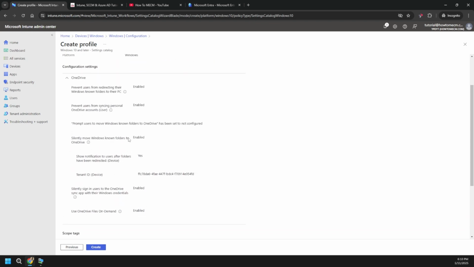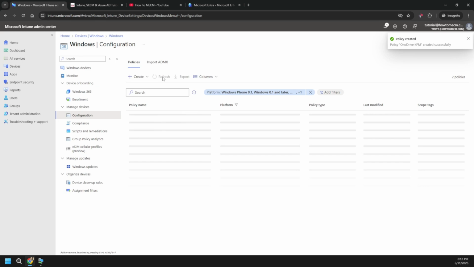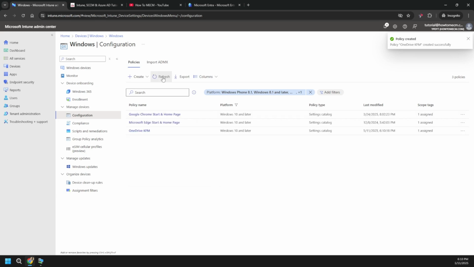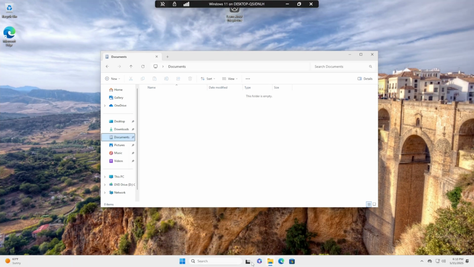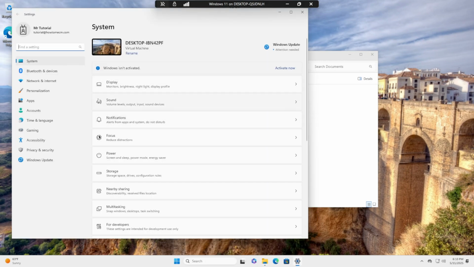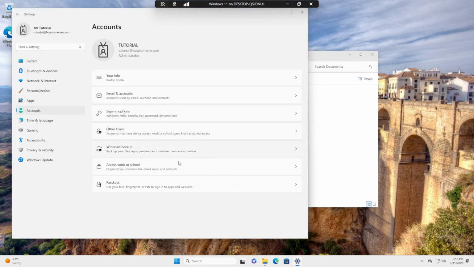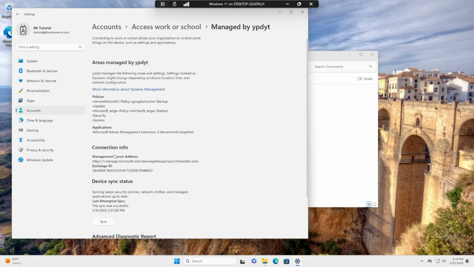And yeah, here you can see just an overview of the policy. And yes. Okay, then we refresh and we go back to our Windows. Okay, we open the settings, accounts, access work, info, and we sync.